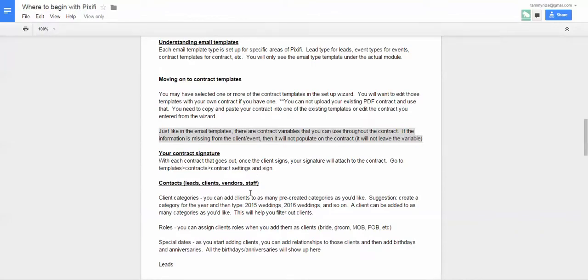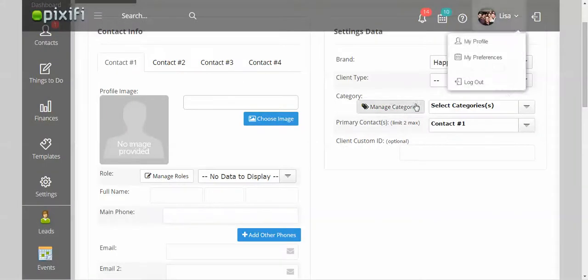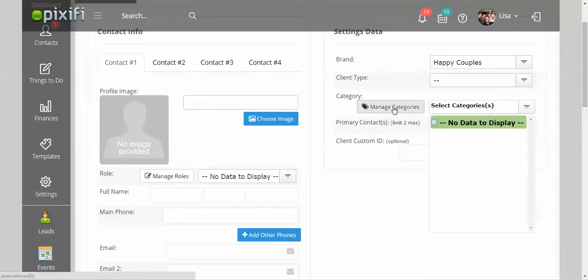The first thing it says is client categories: you can add clients to as many pre-categories as you want. So this is where the categories are, and you click manage categories to add multiple categories. Categories is a perfect way to help you filter your clients. If you shoot more than one thing, for instance you do maternity plus you do babies, you can add a client for maternity and a client for babies, and you can do different years too, like 2005, 2016, 2014 or whatever.